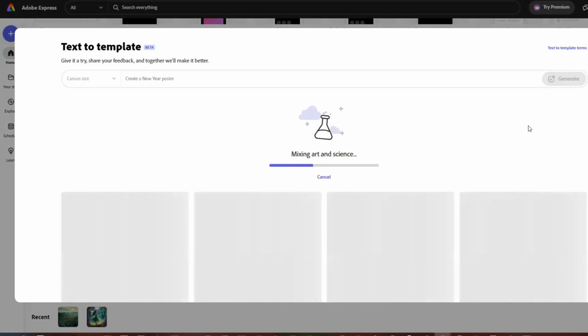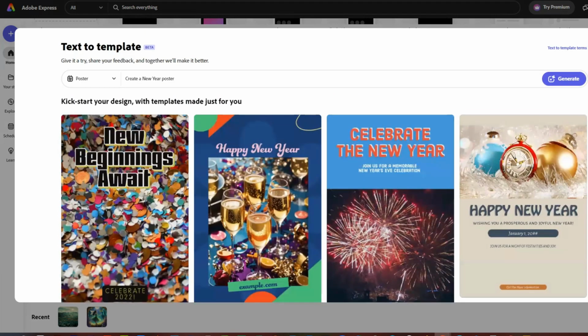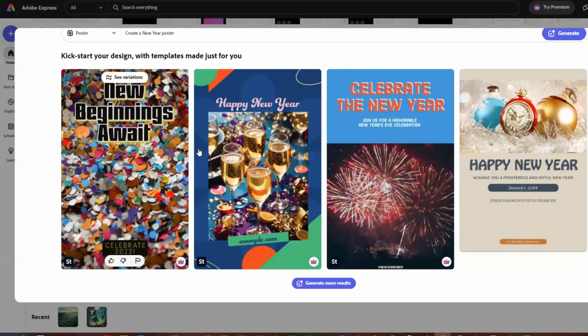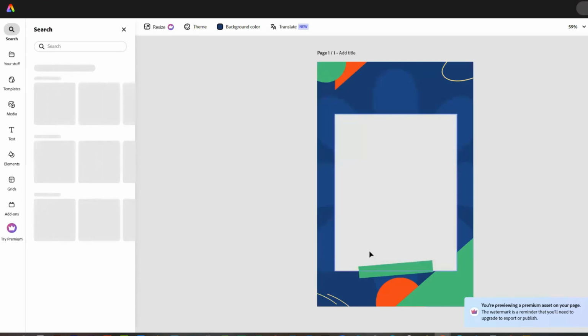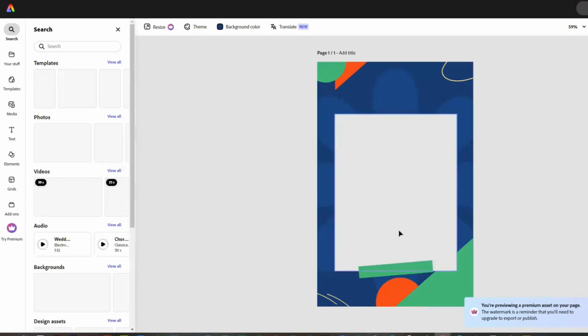Wait for a while and it will convert your prompt into your desired template. And wow, it has created different styles and these styles are AI generated. If you want to generate more styles, you can click on generate more results. And if you want to select any one of them, you can just click on the specific design. So now it is preparing your template for editing and customization.